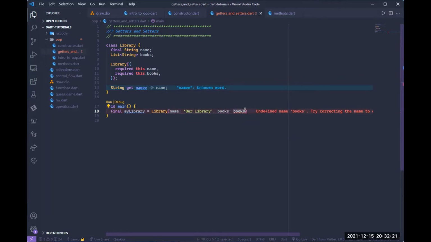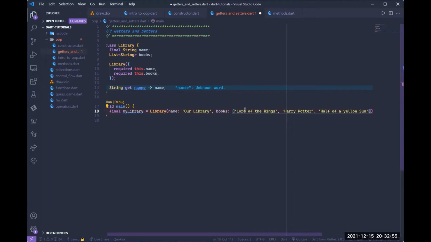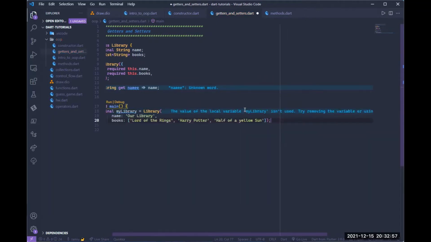Let's see, books. Remember, a list. This is a list literal. Use this bracket. Let's say the first book inside this is a load of the range, comma. Second book is Harry Potter. Okay. Say third book is of a yellow. That's it.